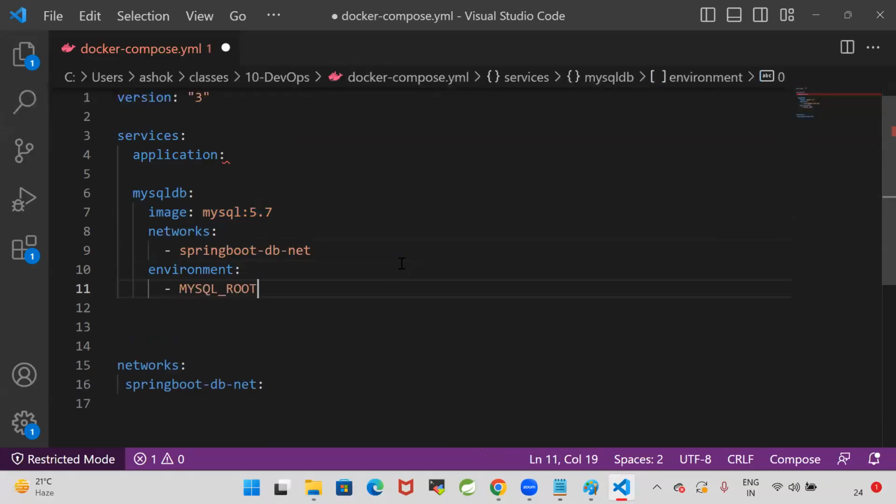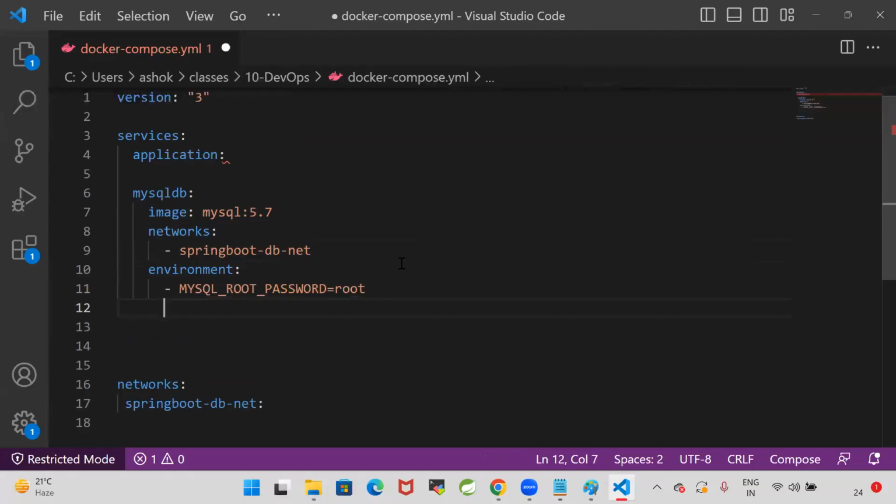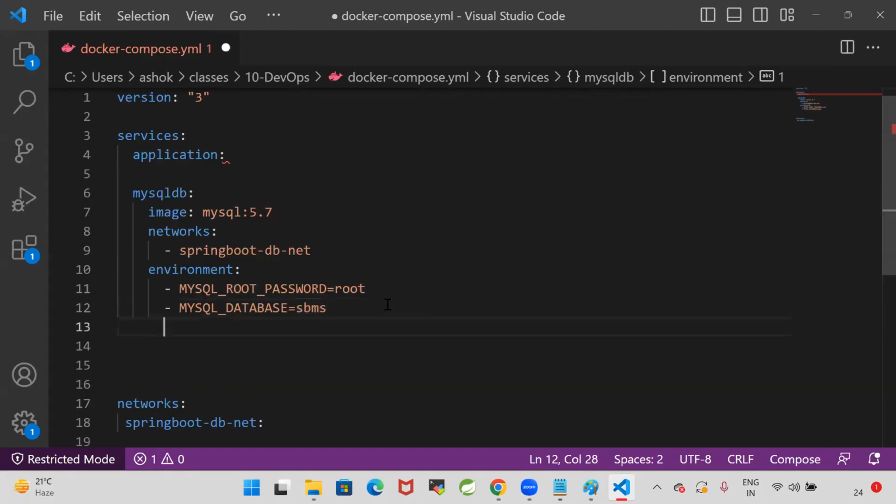MYSQL_ROOT_PASSWORD. So what is the password that you want? I want to keep the password as root. And what is the database that you want to use for this MySQL? MYSQL_DATABASE is equal to some database name I am giving, a Spring Boot database. Okay, guys, this password you can give anything, and this database name you can give anything. So these are the environment properties that I am specifying.